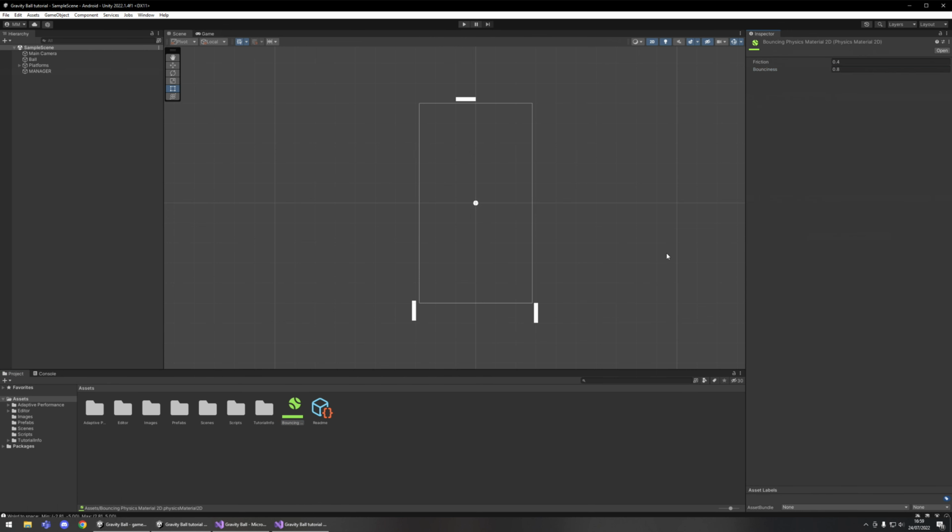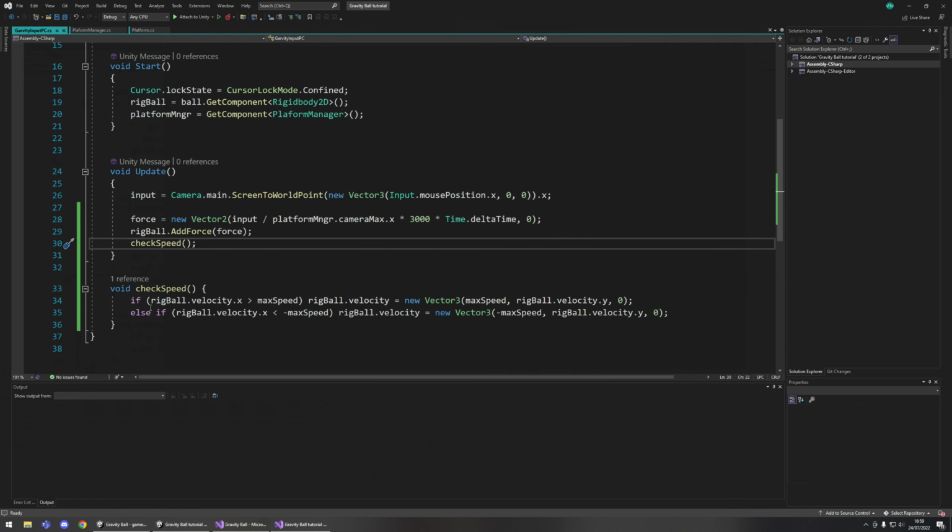The main reason is that when the ball bounces on one platform, you don't want it to bounce so much that it goes back up one level. If you go below one level, the bounciness should not bounce you back so much, going up back to the level. Makes sense. If rigid ball velocity x is greater, new Vector rigid ball velocity y, whatever it is, you go back.